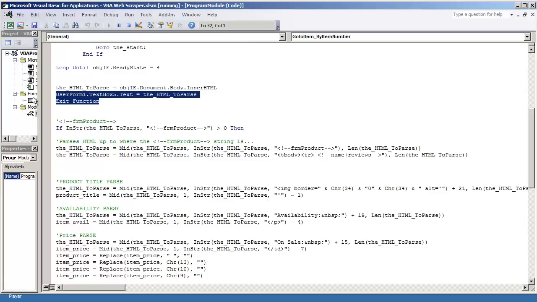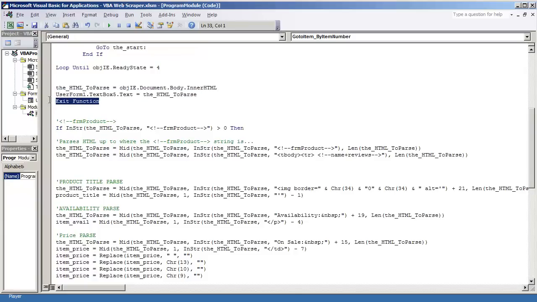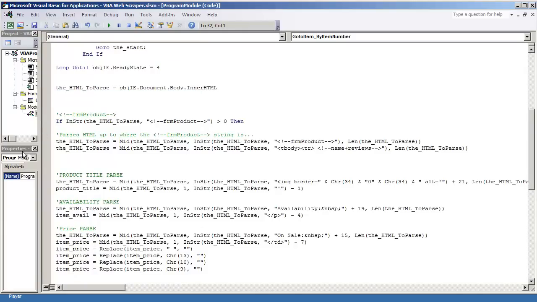From here I'm just going to explain what we're doing. I'm going to hit the stop button, and that way I can make sure you can see all the code. I'm going to collapse this over here.